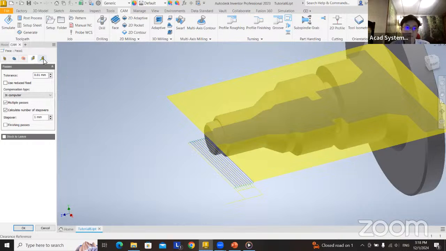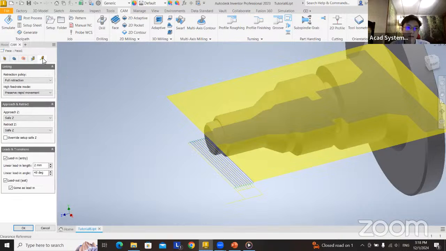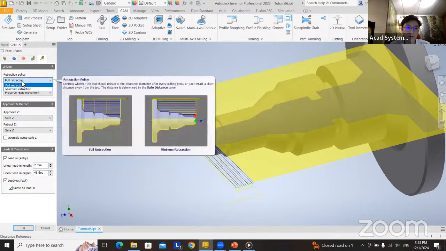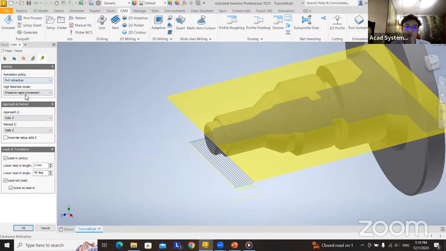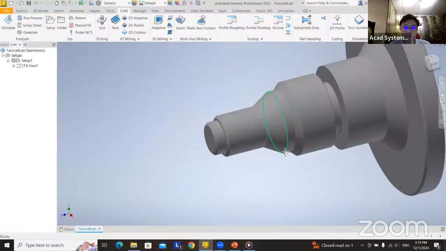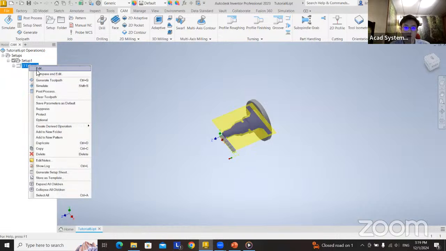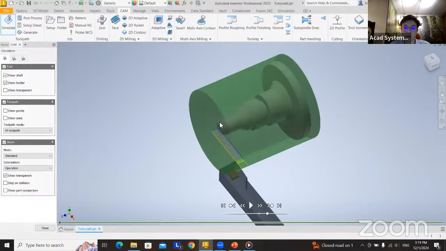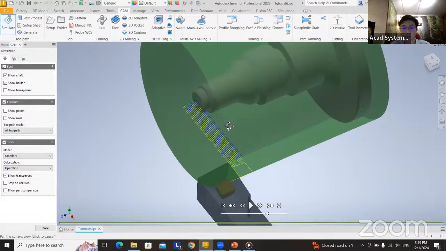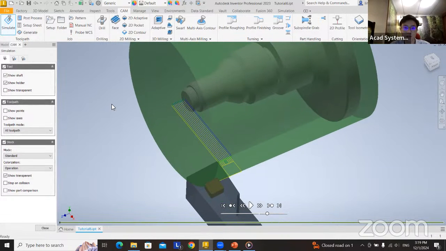Once that is done, the next thing, linking here, there's nothing much for us to do. All of the settings should be at default. Full retraction, preserve the rapid movement for your spindle and feed rate, and click on OK. Then you can actually do this. Right click on your setup over here, your tools, and click on simulate. So this here is the tool path, and this is the simulation.